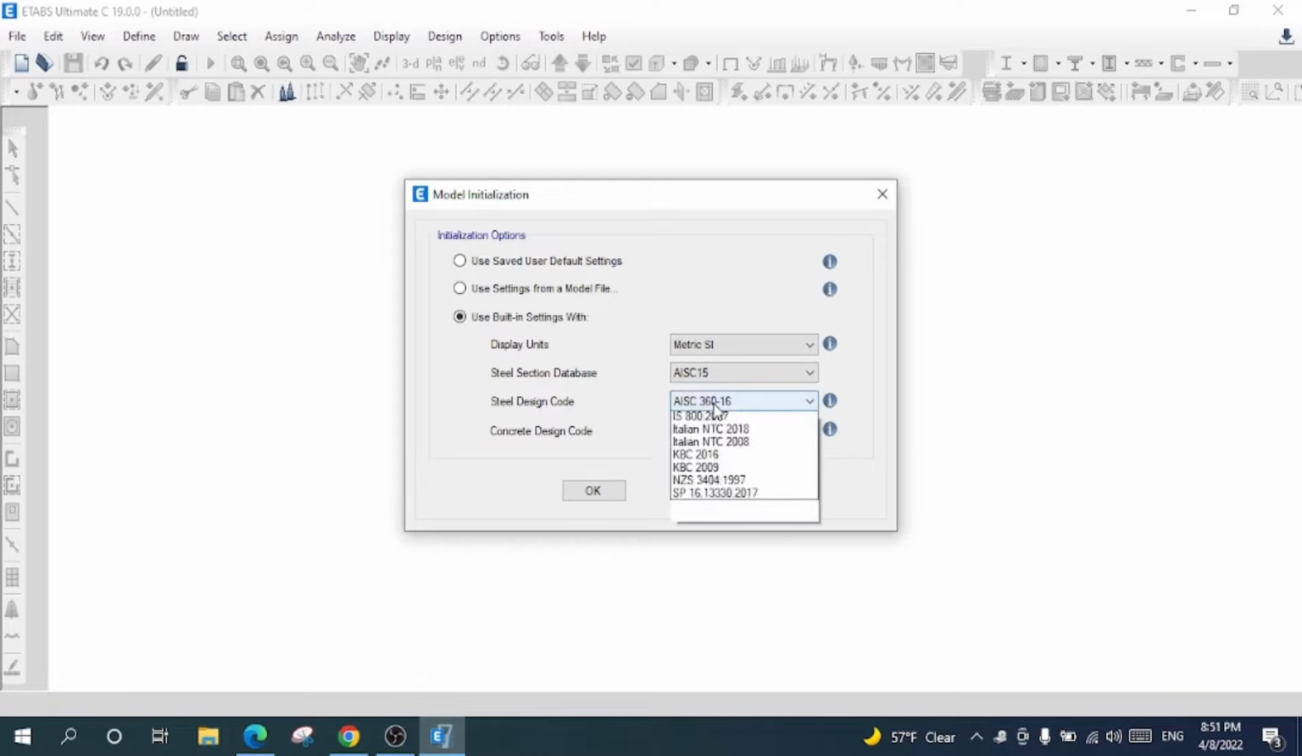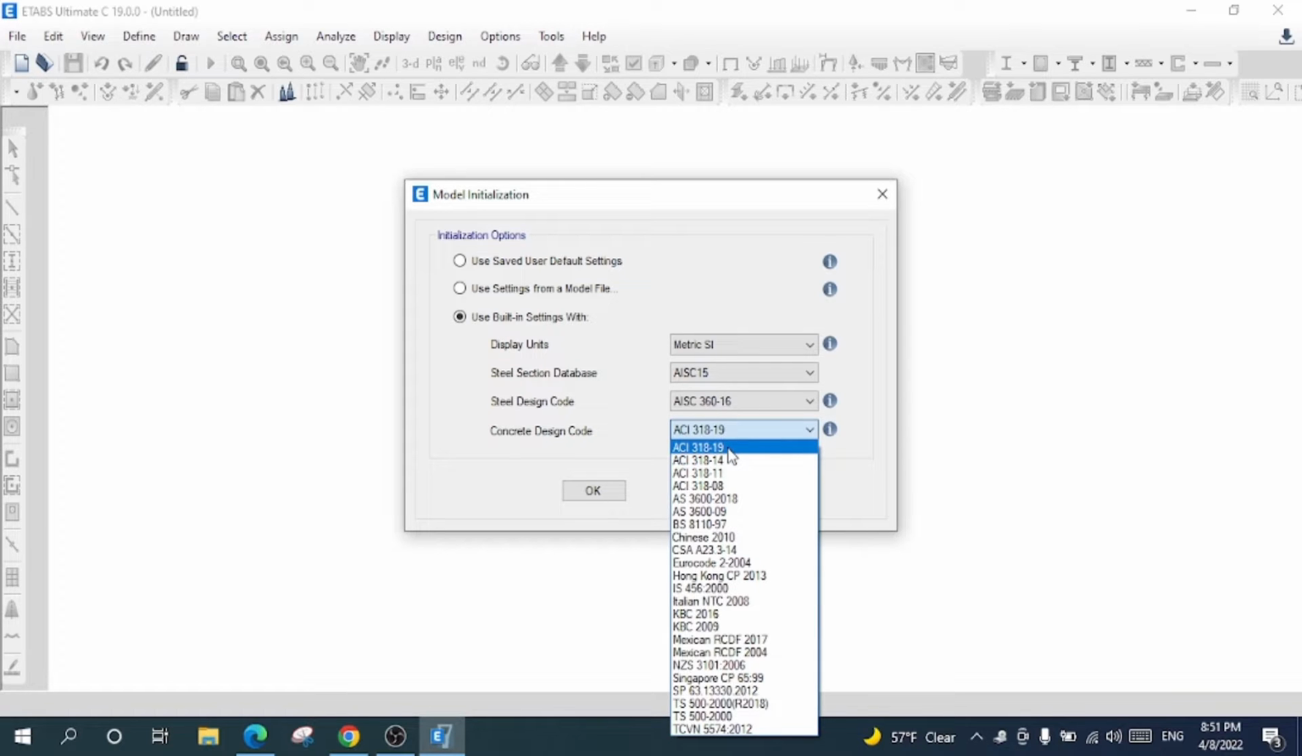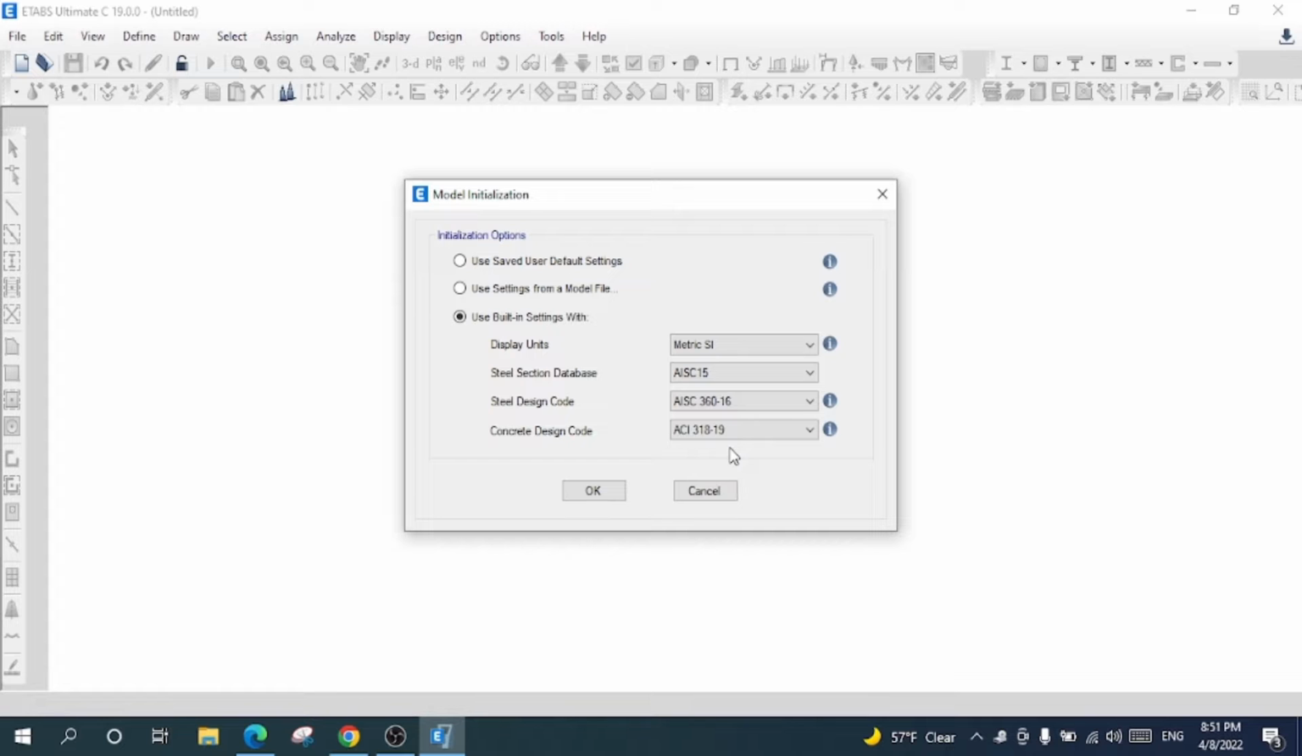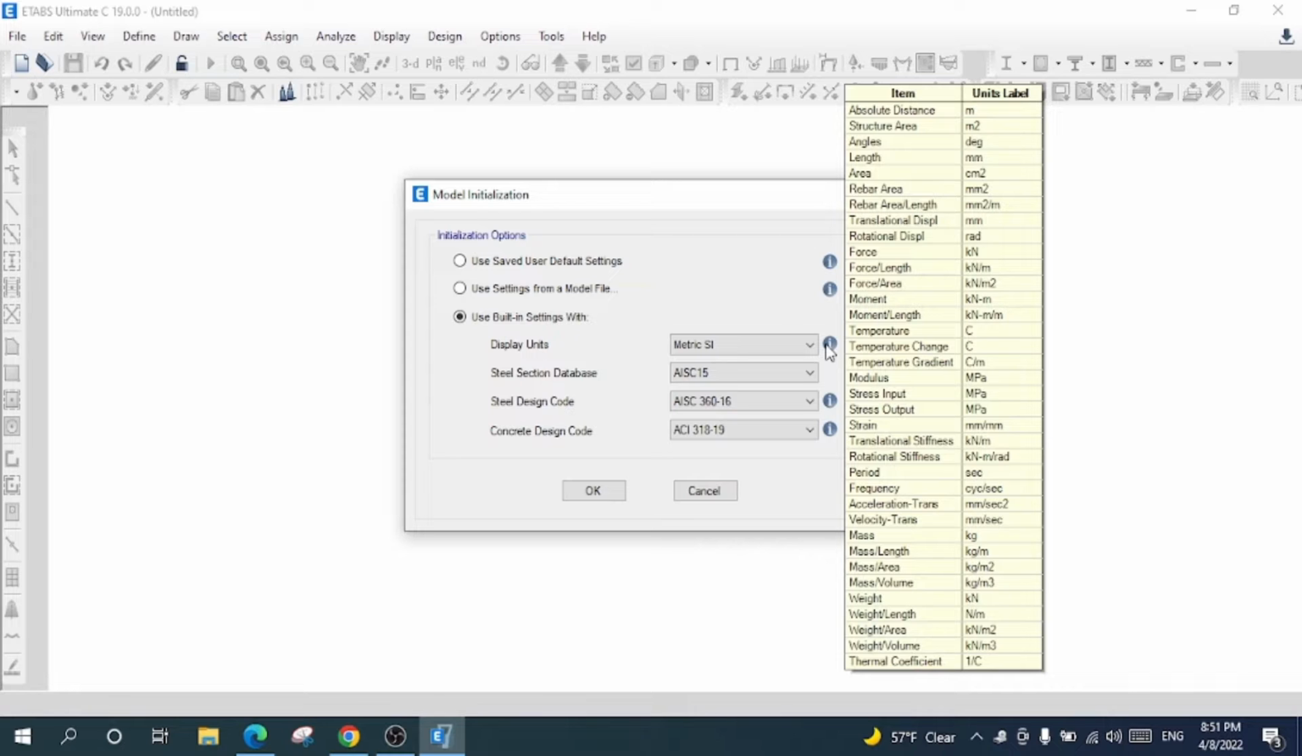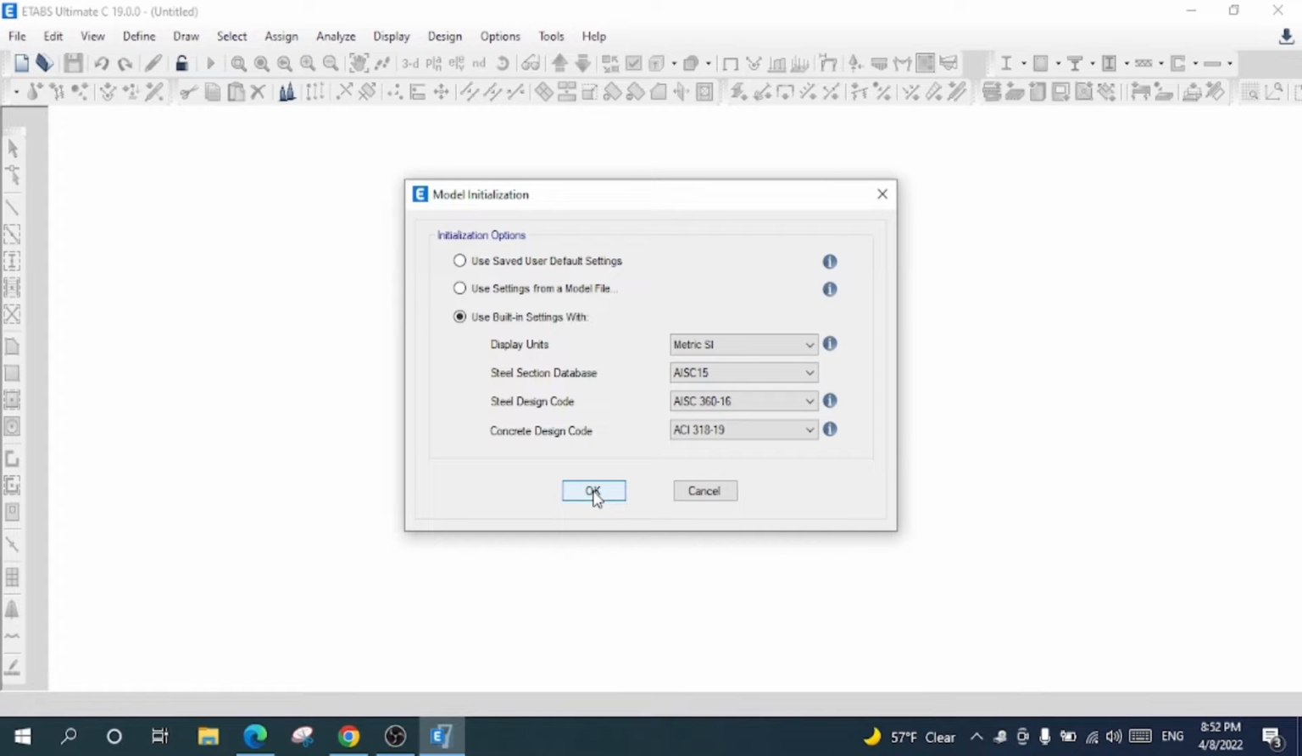And the steel design code will be this one, which is the new one, and the concrete design code will be American Concrete Institute 318 2019. If you want to know the information about that system, you just press on this information box. You will see a dialog box showing what units you will be using throughout the designing, modeling and analysis process. After that I will just press OK.